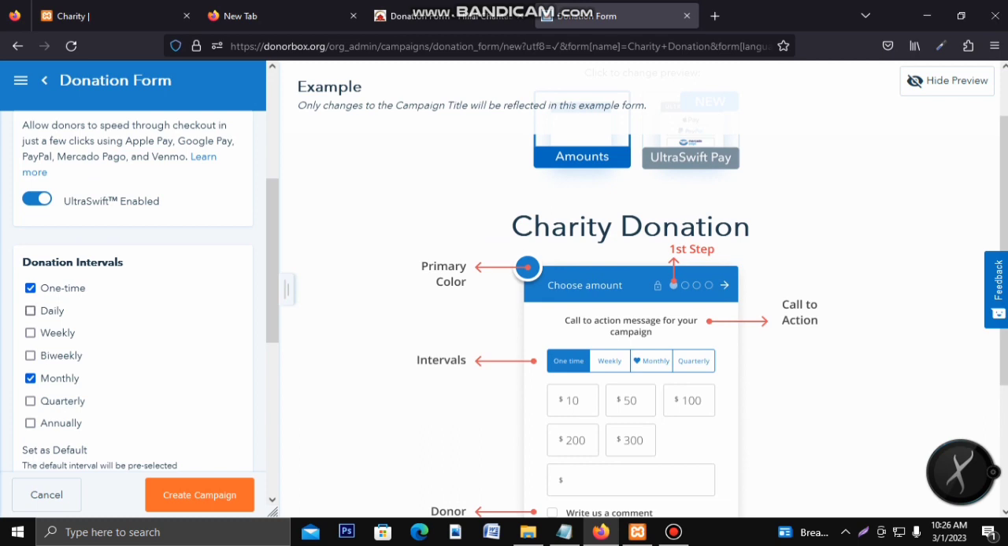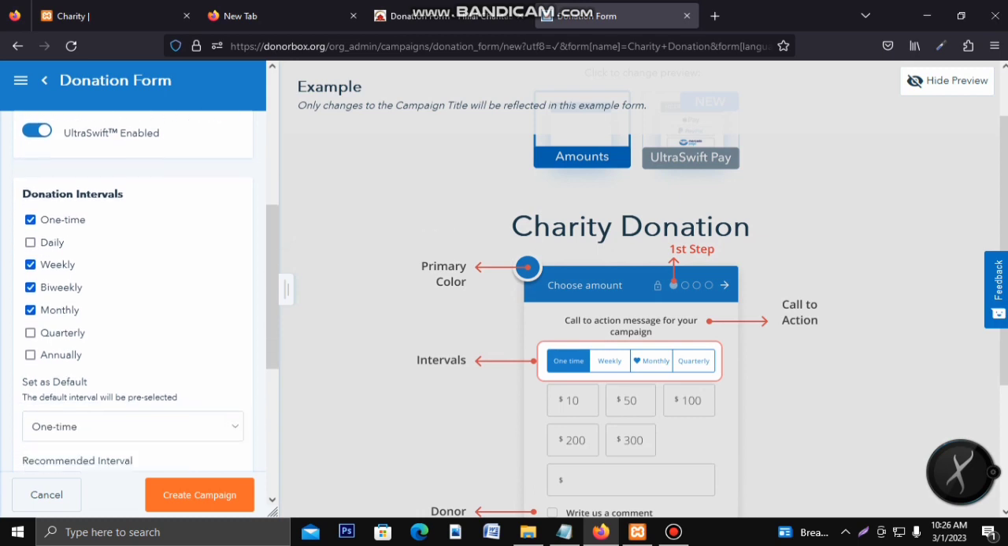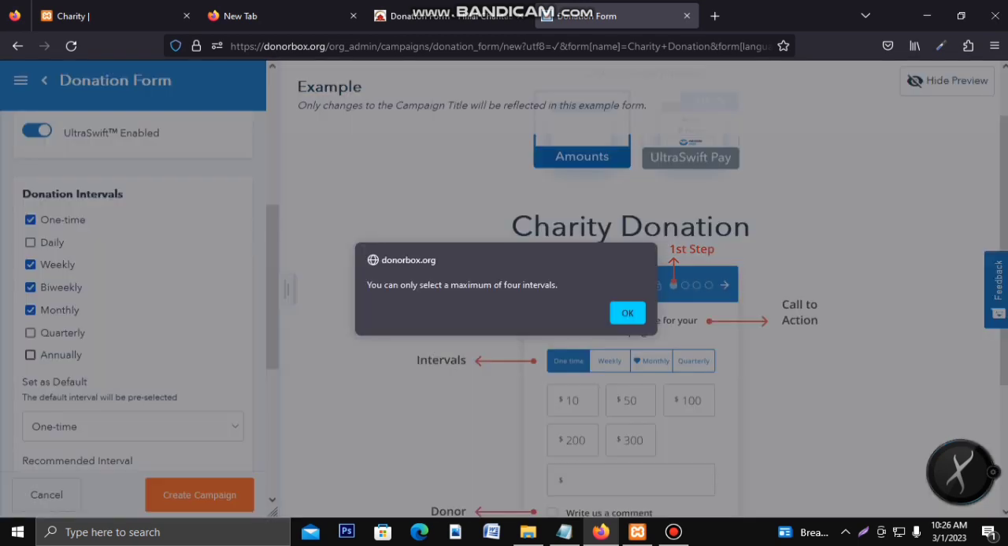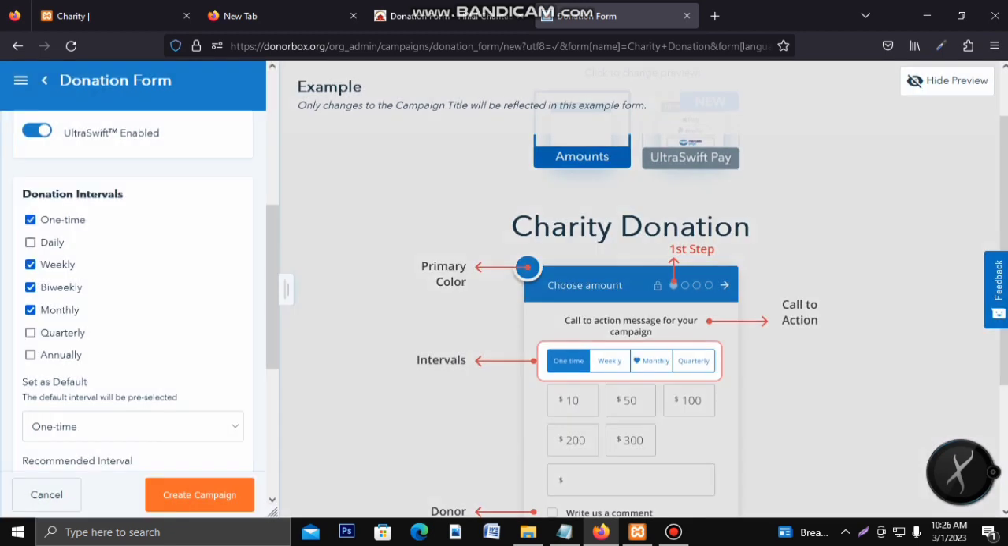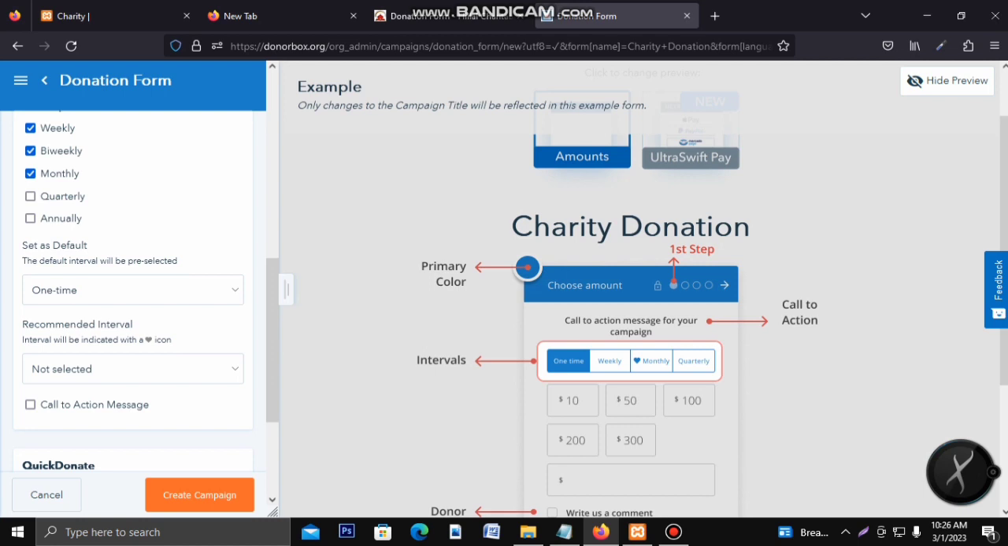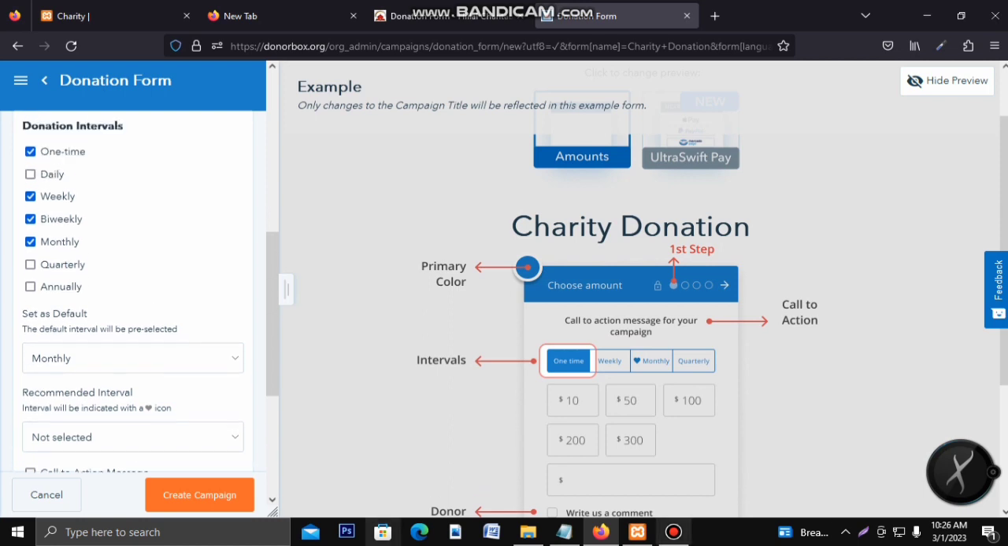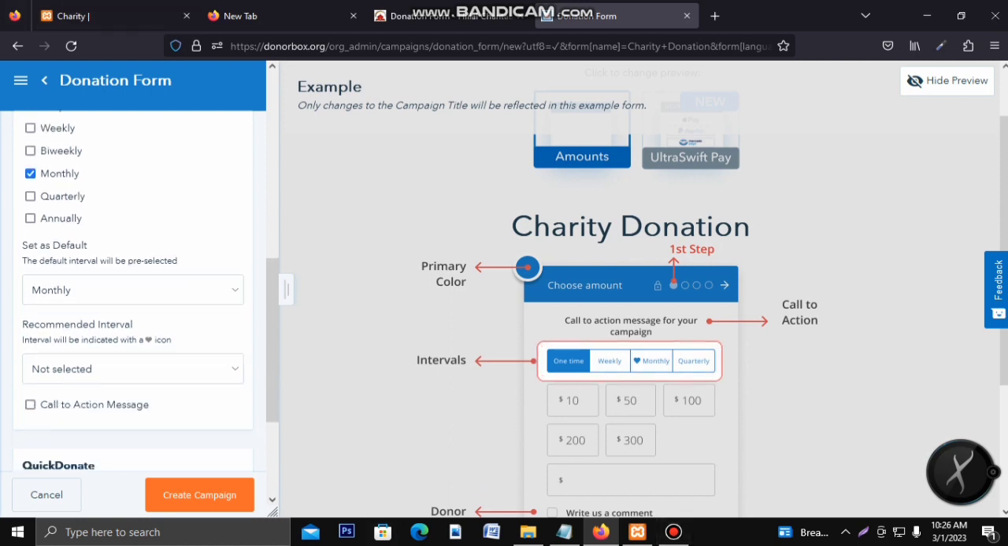Donation interval, you can choose here one time, weekly, bi-weekly, monthly, quarterly, or annually. We already choose 4, so we cannot choose other. You can select any 4 from here, then set as default. The default interval will be pre-selected. One time I want to choose it monthly, and I want to remove the weekly and bi-weekly. I choose from here quarterly and annually.